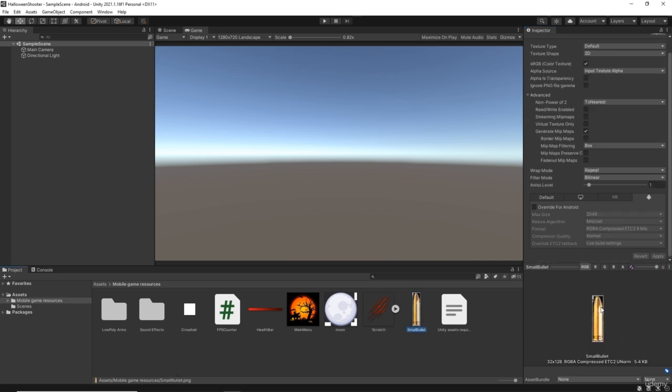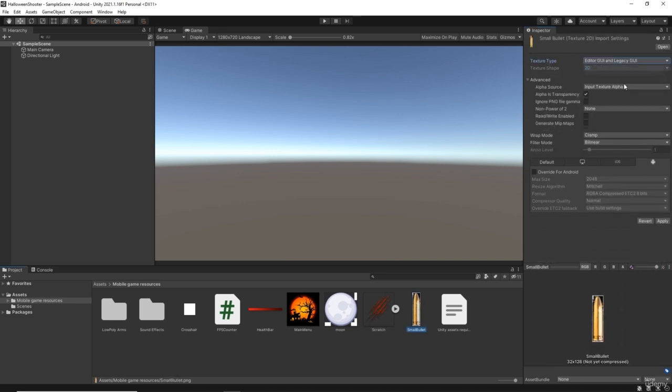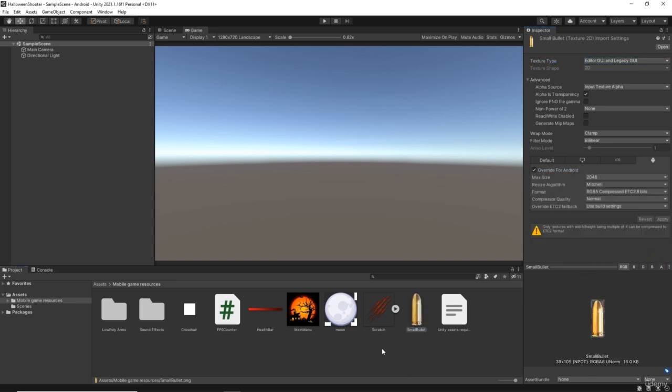Now you'll have to do that for each of these. So this is a bullet. It's going to be a UI, override for Android. Click apply. There we go, that's better.